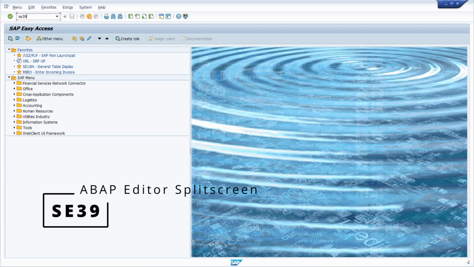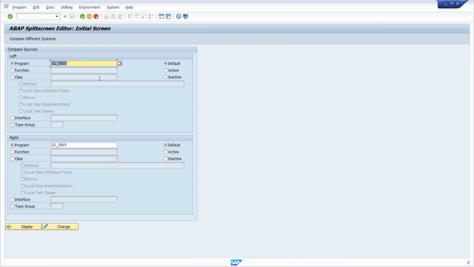the ABAP editor split screen is the transaction SE39. This is a great transaction to compare two programs. Here you can compare programs, function modules, classes, interfaces, and type groups. You select the option that you would like to compare, then type in your ABAP object, and then click on display.